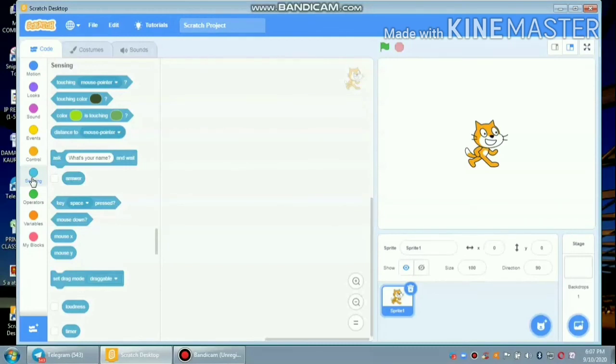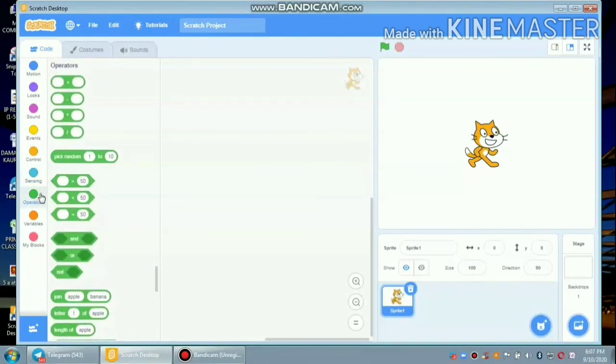Operator blocks. Operator blocks are used to add math equations and string handling to your script. So these are the different block categories of your Scratch window.